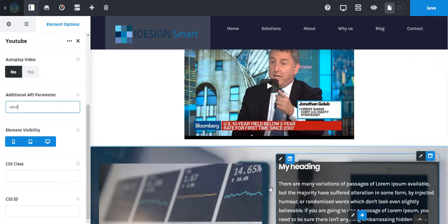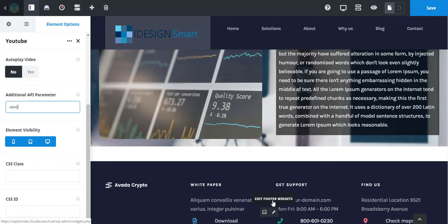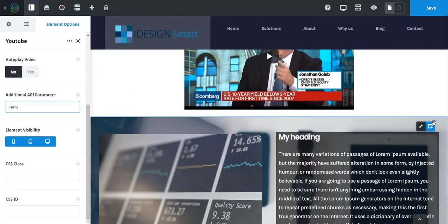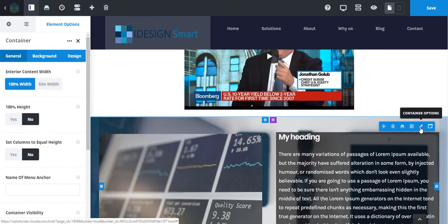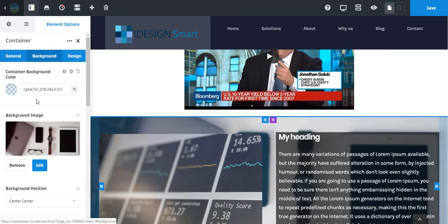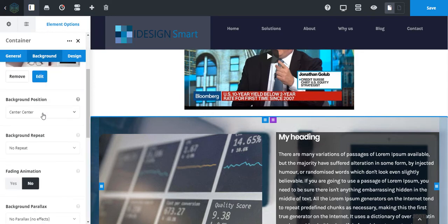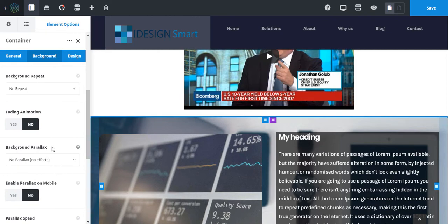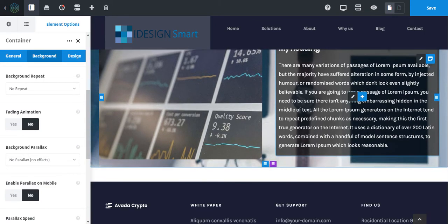So you can have backgrounds, you can have parallax, you can have columns. One thing I didn't show you in the container option is the parallax. So you can go to the background, and in the background parallax, you can select whether it will have parallax. If you make it fixed, it'll start having parallax. So when you scroll, the picture is gonna be fixed and the text is gonna scroll.